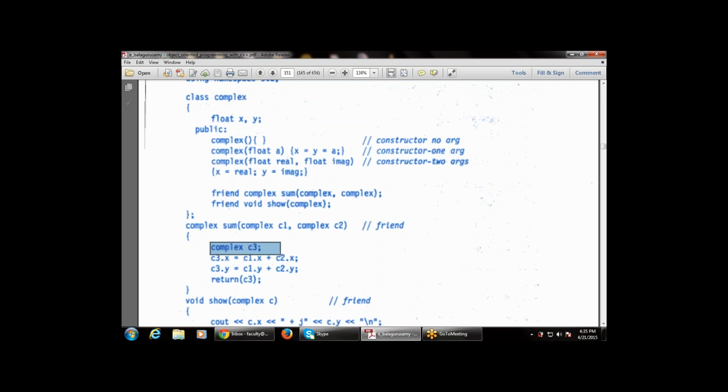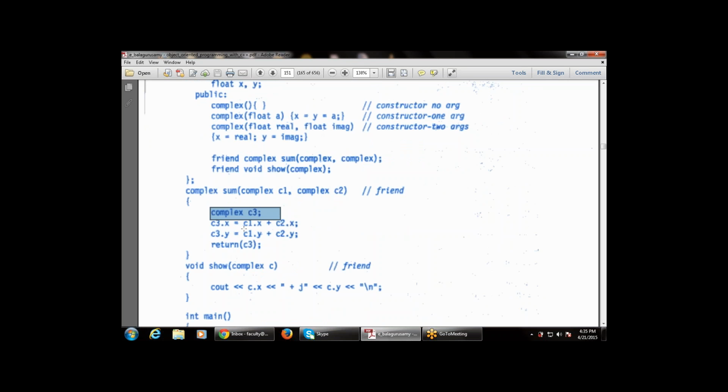Now using the dot operator, accessing or fetching the values of x and y. So c3.x equals c1.x plus c2.x. Then c3.y equals c1.y plus c2.y, that is adding the values of c1 and c2 and passing them to c3, and then accessing either x or y. In the same way, c1.y plus c2.y is assigned to c3.y, then it returns the values of x and y in the form of c3, that is return c3. This is the definition of the friend function.